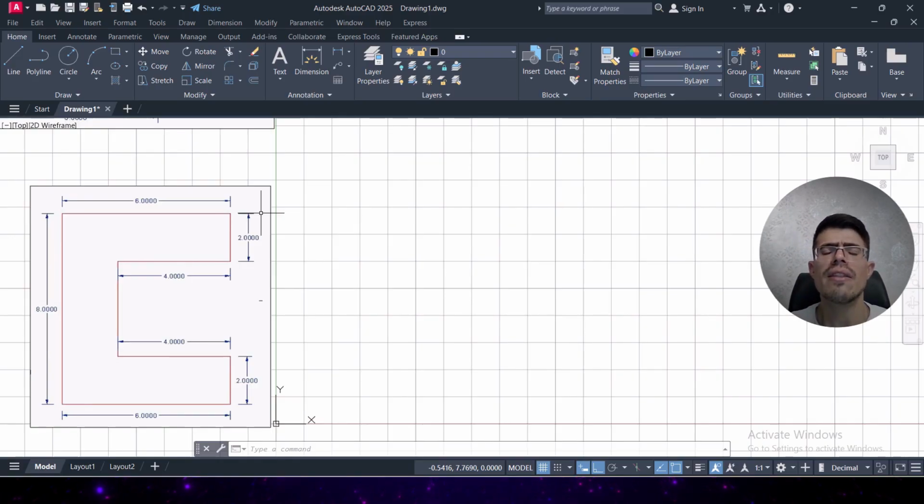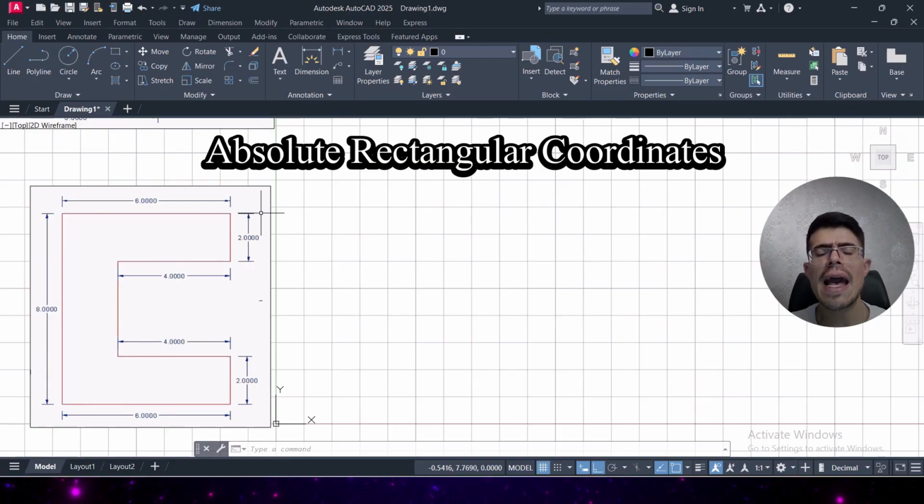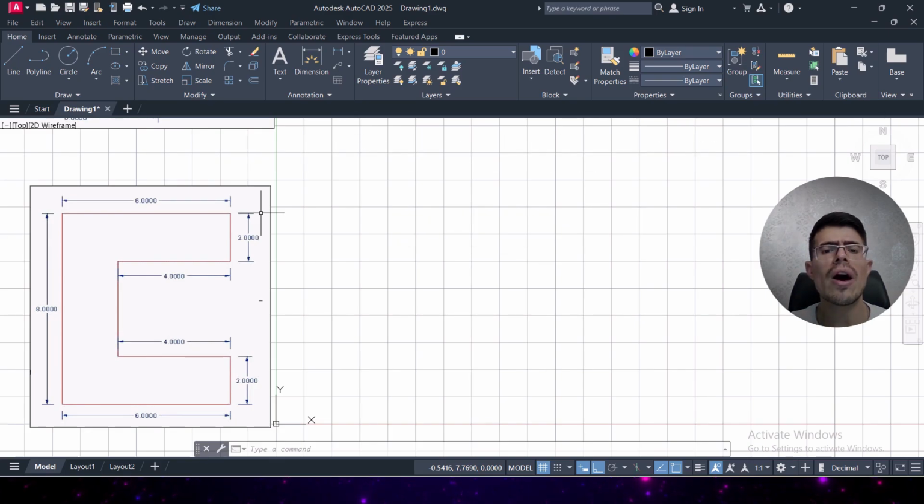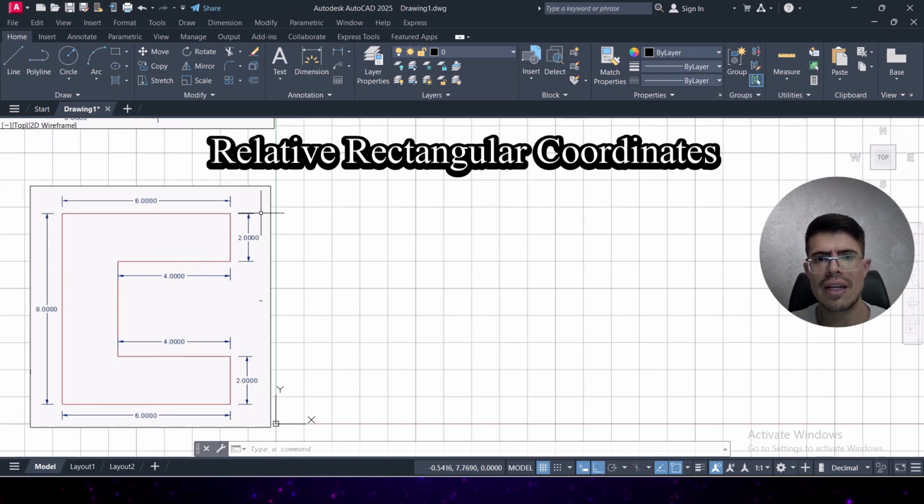As you remember, the first one was working with absolute rectangular coordinates. If we want to use that way in our dynamic input, we use the sharp sign before adding our x and y coordinates. The other one was working with relative coordinates in rectangular form. In that case, we easily use the numbers in dynamic input, because dynamic input intrinsically takes the x and y input directly in relative form.